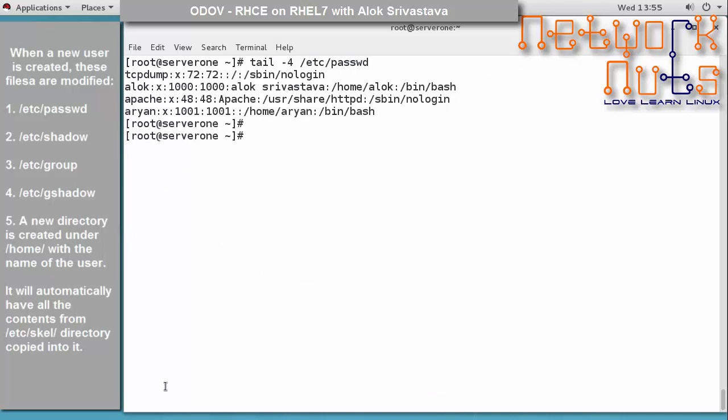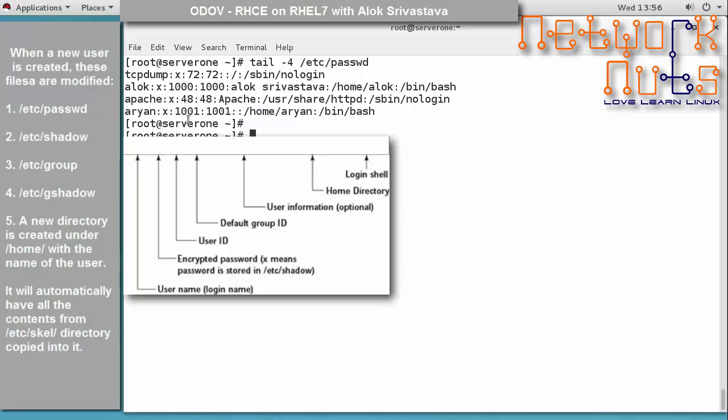Whenever you create a new user account, one line for that user will be added here. What is this information stored here? First is the login name. This line is separated by colons, so colon is acting as the field separator here. X means the password is there and the password is shadow encrypted. It's a shadow password; the password is not here. 1001 is the UID.